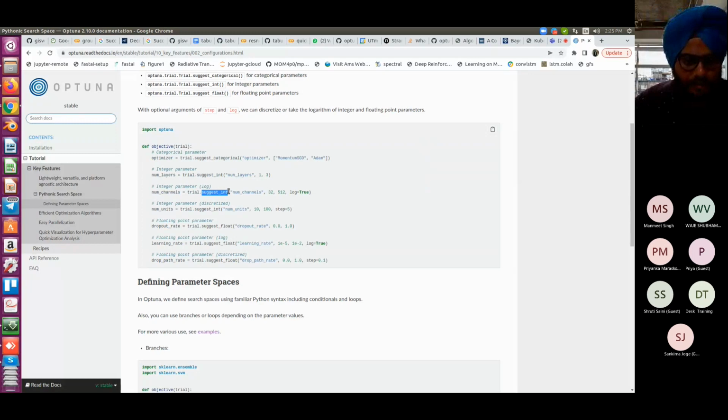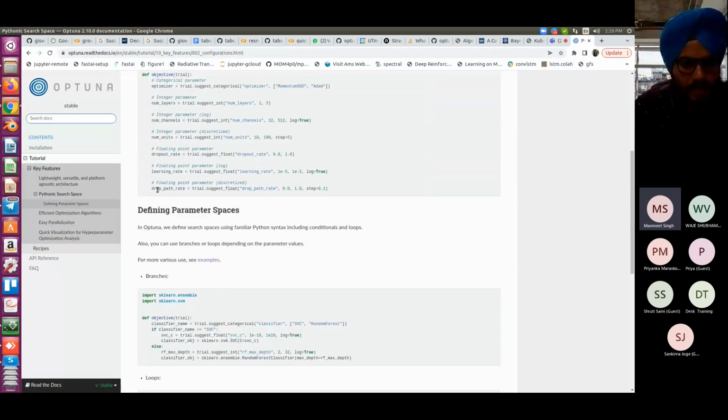The number of units, number of hidden units, and the dropout rate. The dropout rate will be a float number, so we use suggest_float, which is from 0 to 1. And then we have the learning rate, which is also a floating point number, so we ask for numbers from 1e-5 to 1e-2. And then you have the drop path rate, another hyperparameter that you can use.